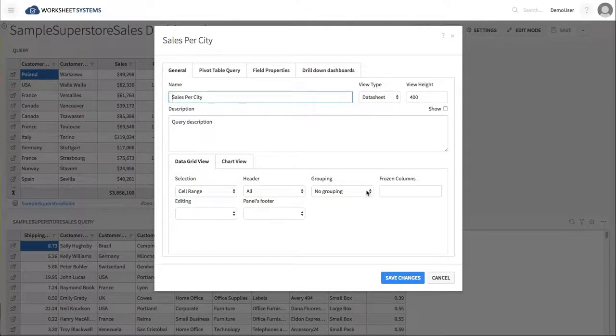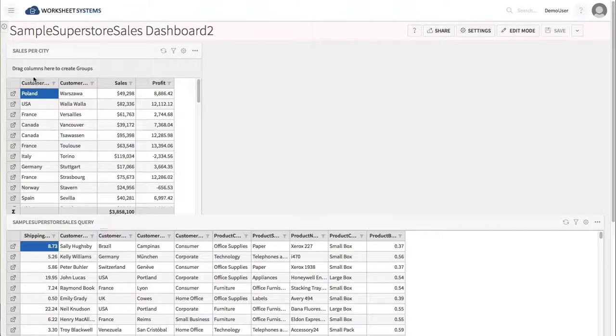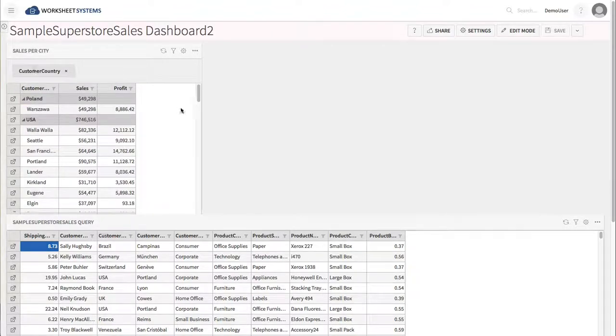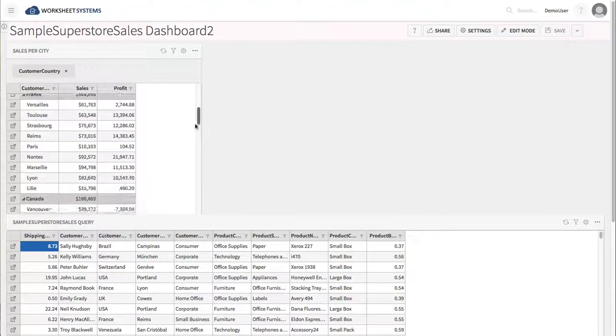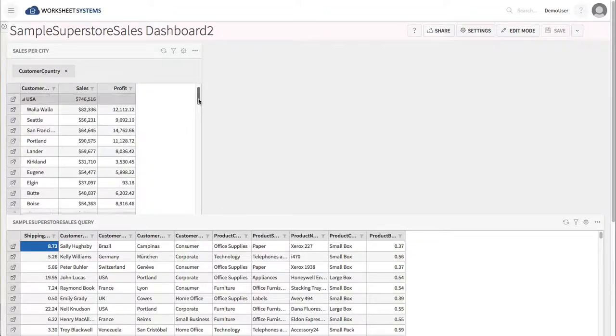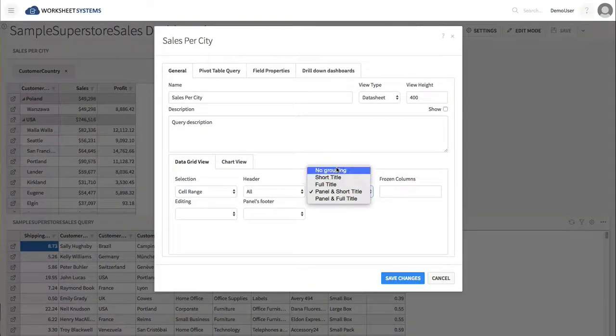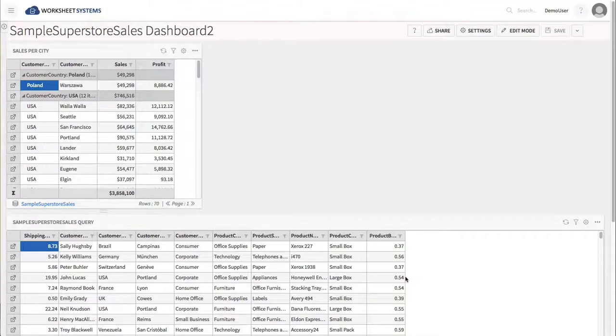You can also set panel groupings from this panel. Now everything is grouped by country. Or you can hide the groupings by selecting no grouping.